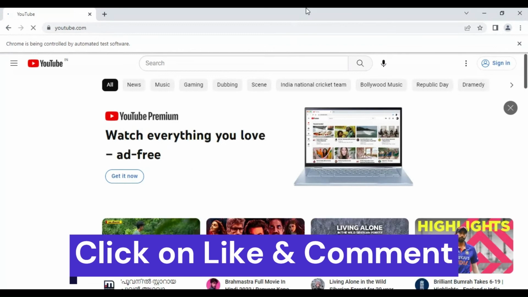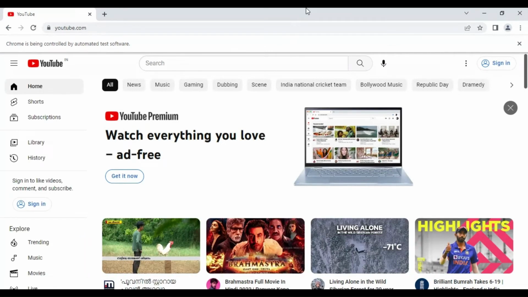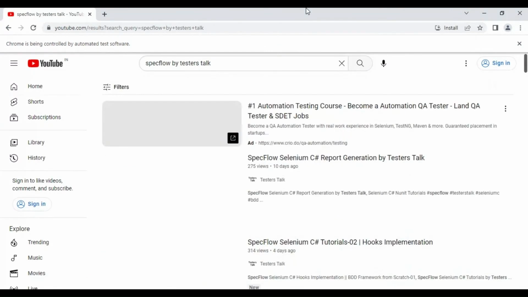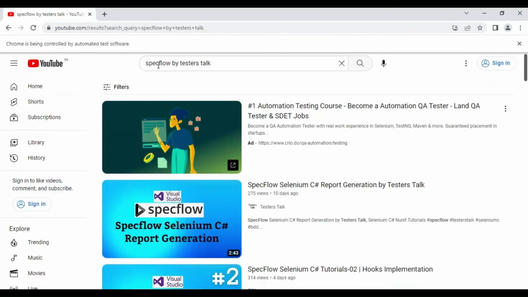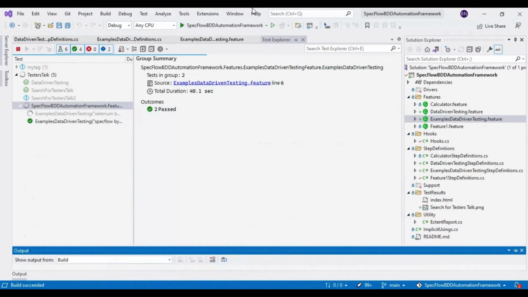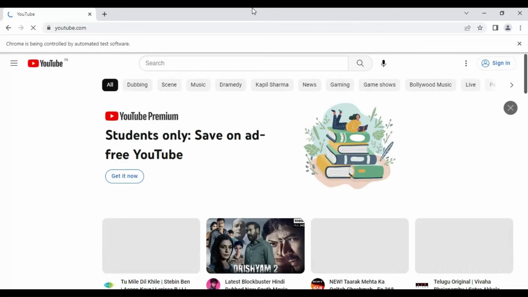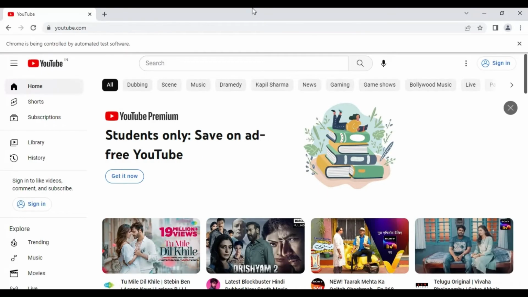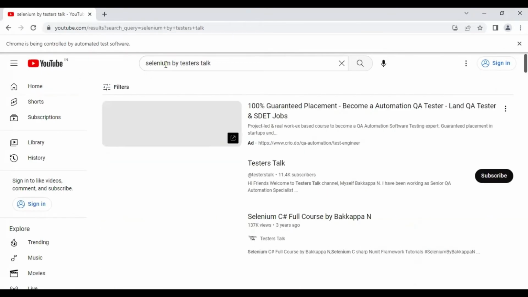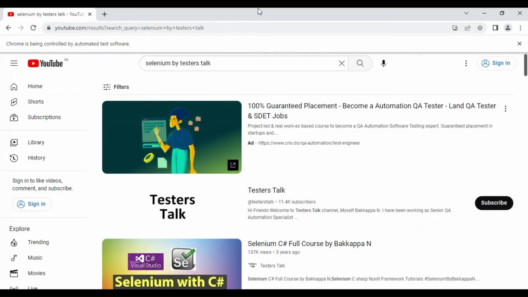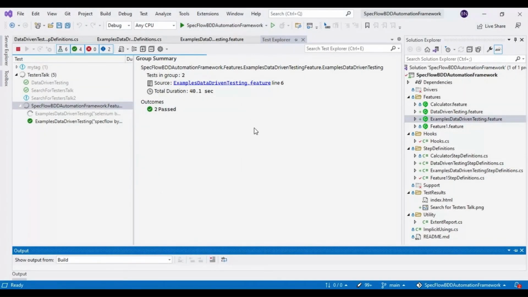Now the first scenario is getting executed. That means the same one scenario, and the first time we are passing the Specflow by tester stock, and the second time it will search with the Selenium by tester stock. Right, it is entering the Selenium by tester stock. So this is how we can perform the data-driven testing in SpecFlow Selenium C# by using the examples keyword.